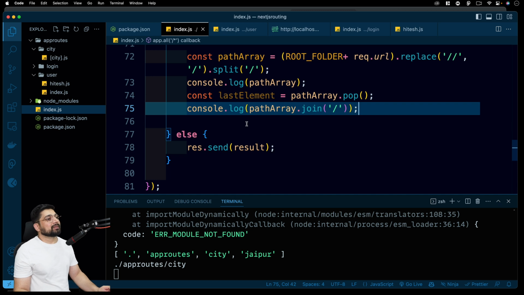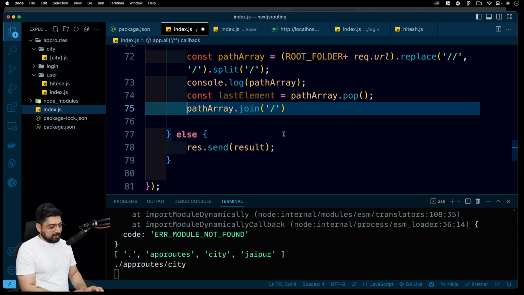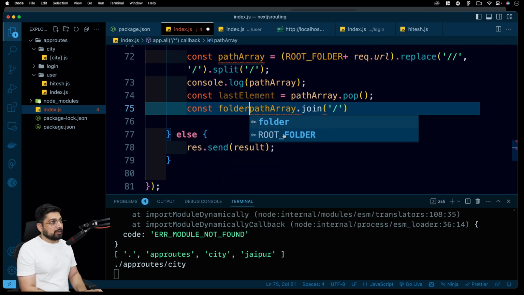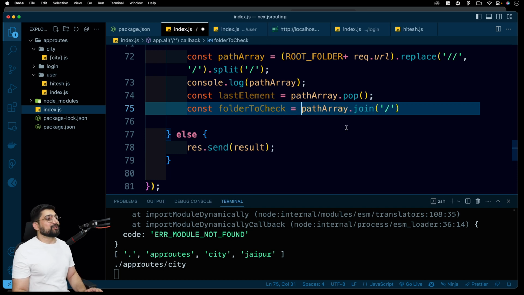Okay, so now let's go ahead and say that, hey, this one is going to be my folder to pass on. So let's just go ahead and remove the console log. And we'll just go ahead and remove this. And we'll just go ahead and say const folderToCheck. There we go. Now I can use the method. Yeah, finally I can use the method.